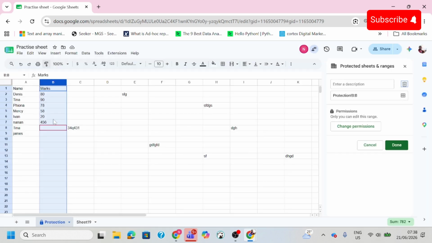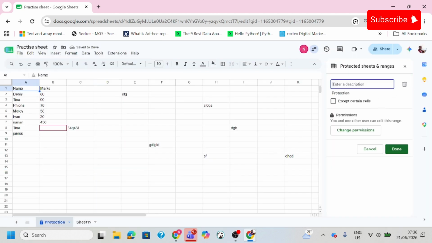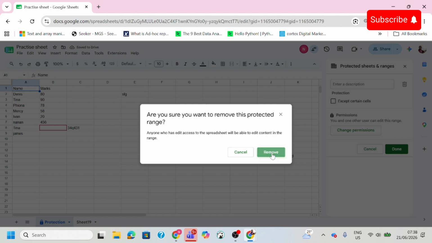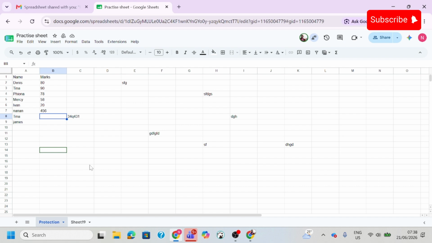Yes, so how can you remove it? You see, I've added so many things. You see the padlock, it is locked, so I'm going to remove this rule. And then this other one, I can still remove it, and you'll see that this has been taken off. And if I go back here where I was not able to edit, I can now edit simply because the protection has been taken off.